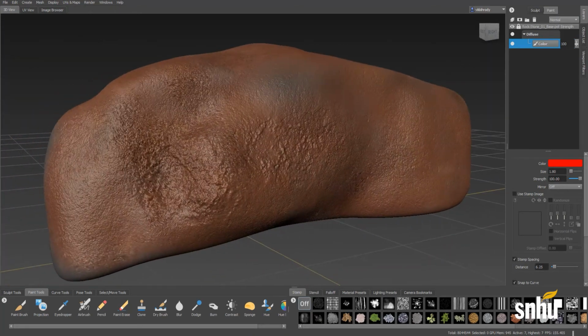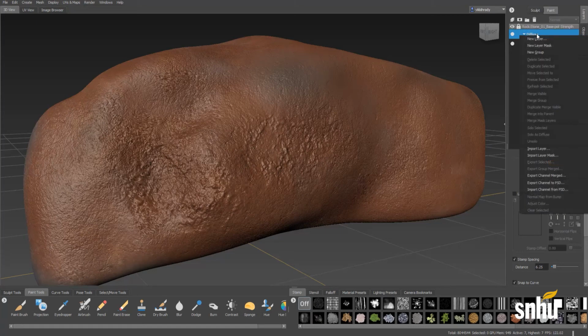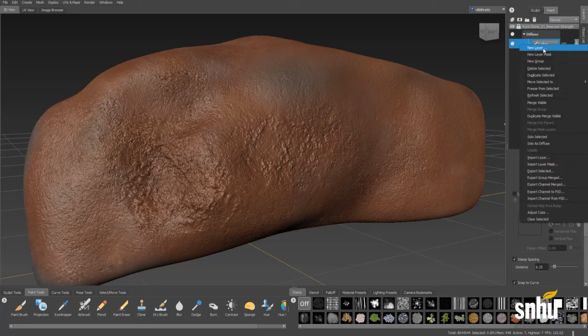At this point, let's assume that we've completed this texture, and if we have any other options up here for paint layers, I would actually combine them. Again, if you need to just export one single channel or texture, you can go ahead and do that. You can export it as a PSD, and also import if you need to. On the actual color layer that you've created, you can again export selected, export to PSD, solo as diffuse, and you can also merge visible.